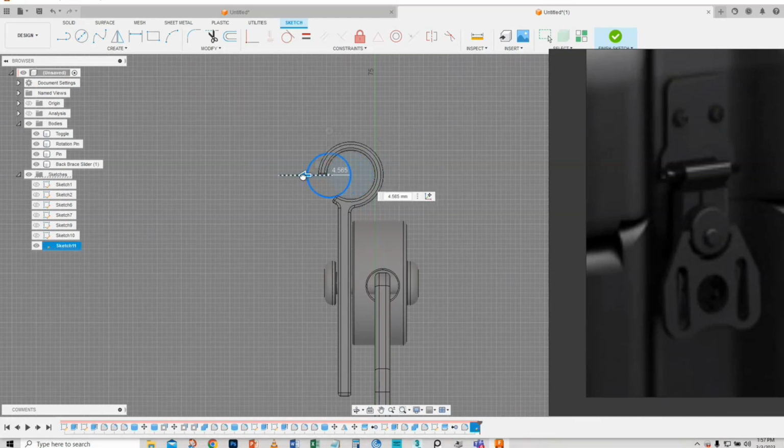It's going to clamp down in like maybe this, and then it'll be maybe about that thick.